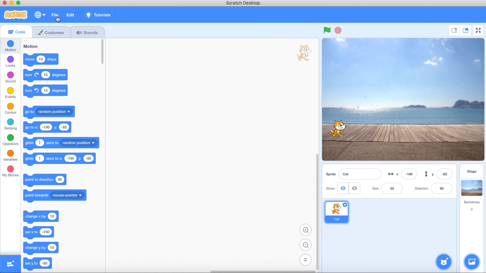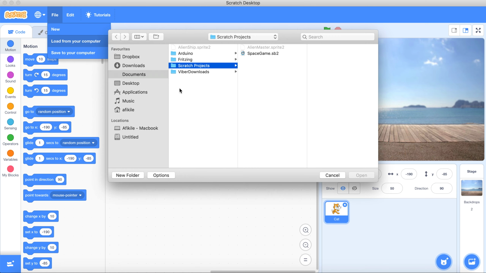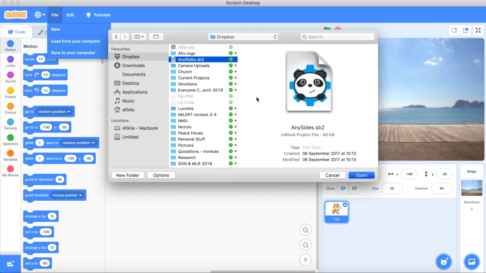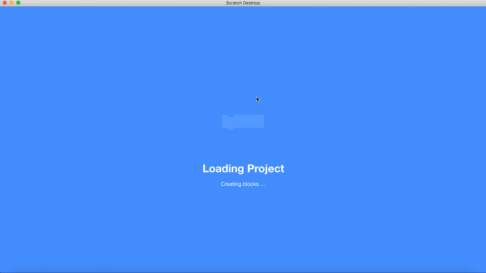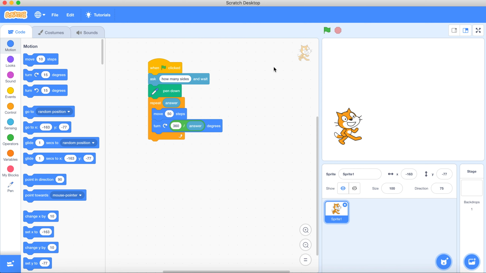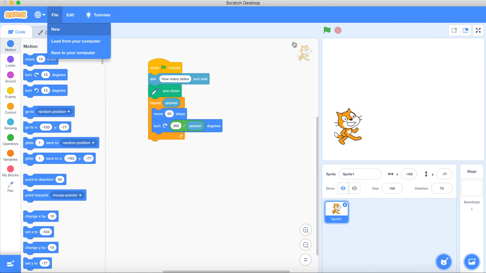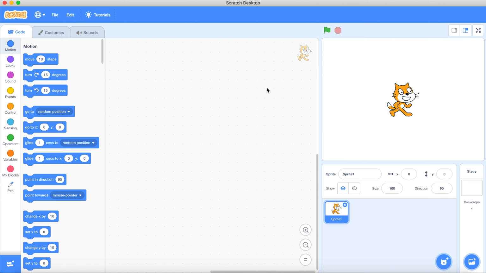Let's say you wanted to open your project and work on it. You go to File again, you load from your computer, and you go and find where it is, and it will open up your project. So to create a new project, File, and then New, and it will move away and create a new project for you.